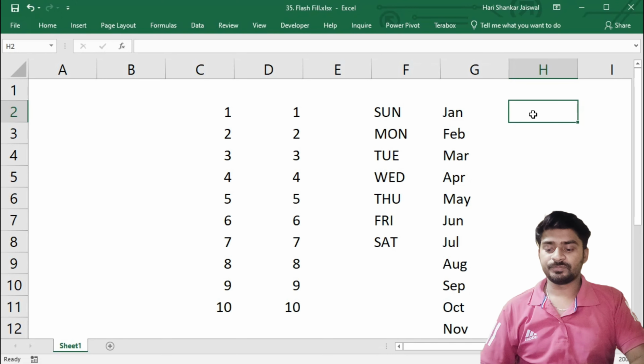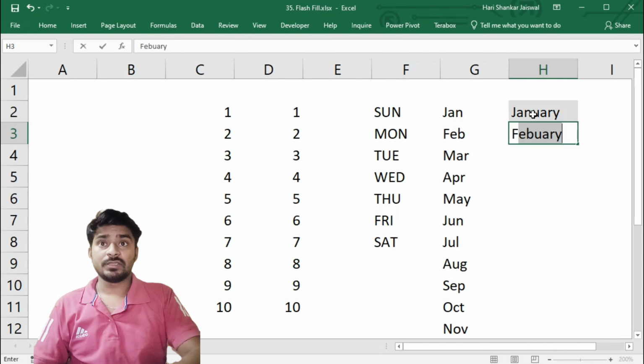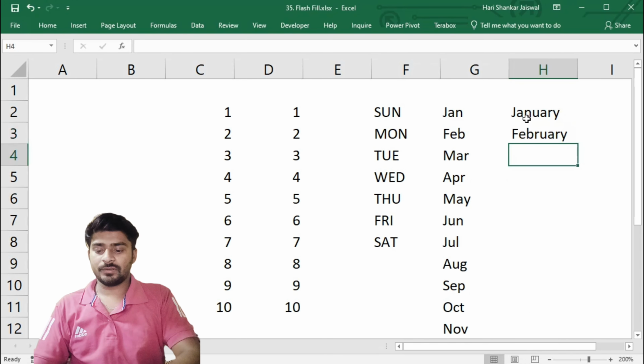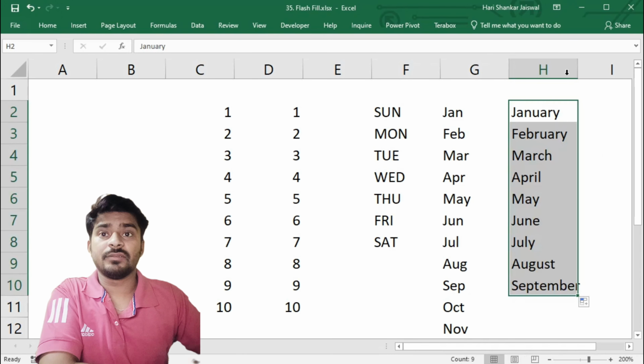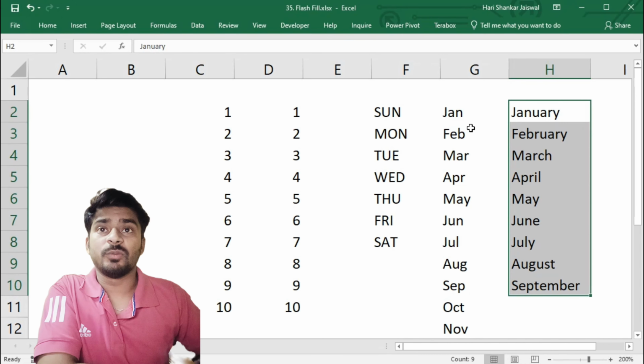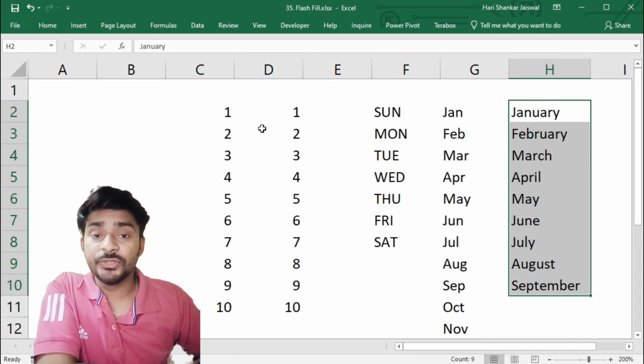Also in the same way, if I write here January, February, and select this and drag down, you will see it is auto populating. This is called autofill. So you can use this method.